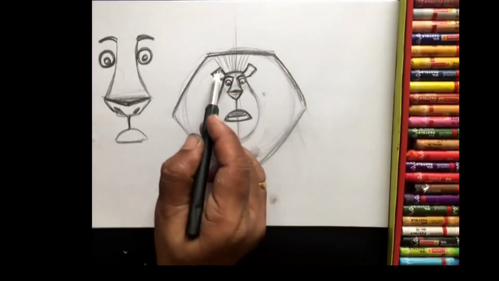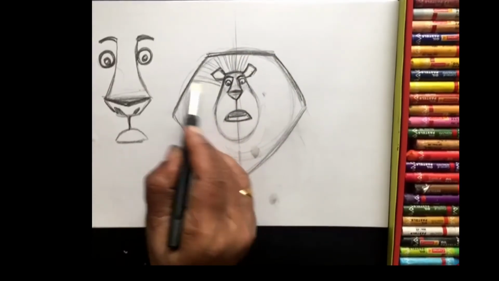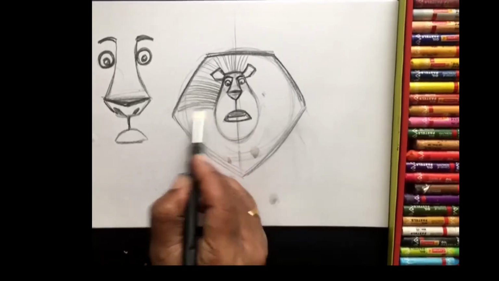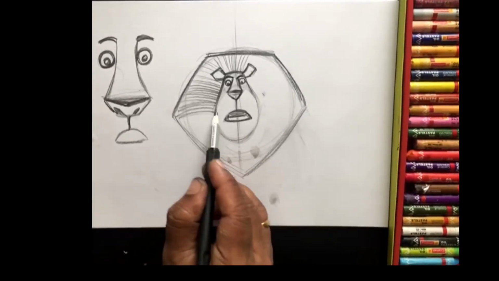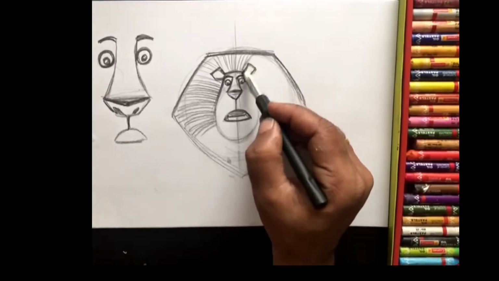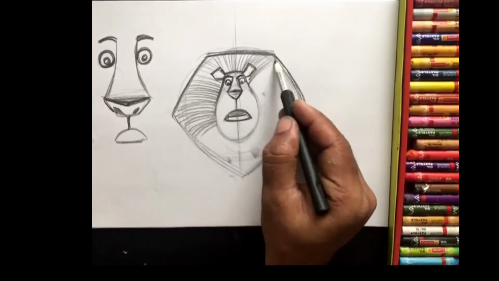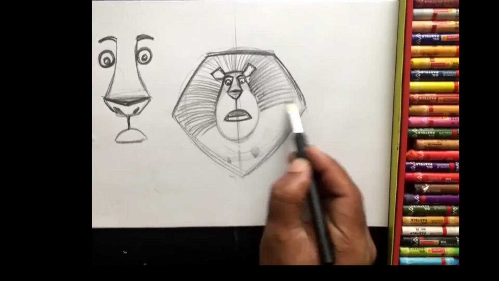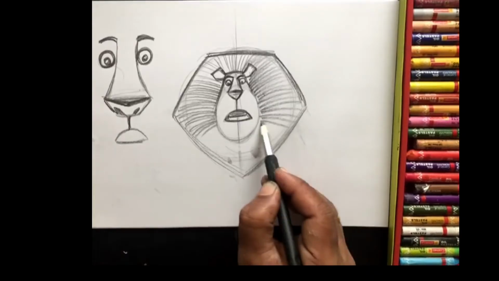So do like this, and you can make some lines from here, like this. Take your time, slowly. You just make a line, or like this. See, I just make a line.